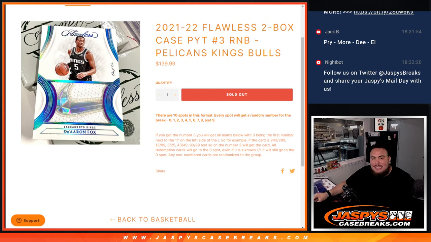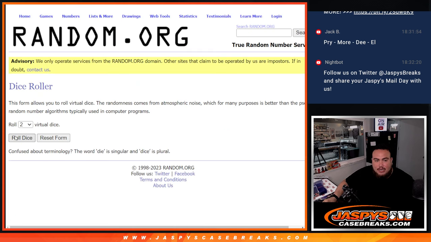2021-22 Flawless Basketball. Pikachu number 3 sells out with this random number block here that features 3 teams: Pelicans, Kings, and Bulls. Again, you get a piece of these 3 teams via a serial number break, and if they do hit, we're going to distribute them by the first number on the left side of the serial number dash. There's your examples there, guys. So good luck. Here's the dice roll.